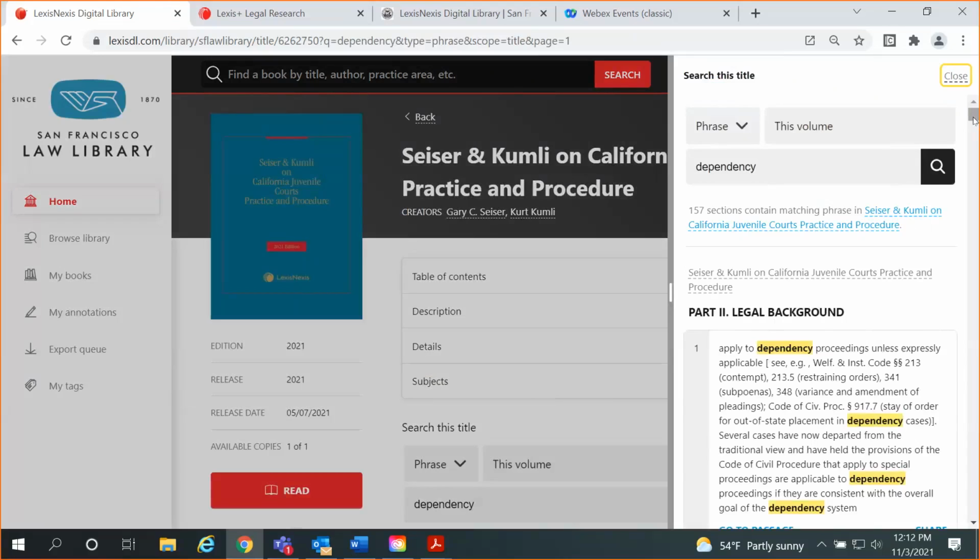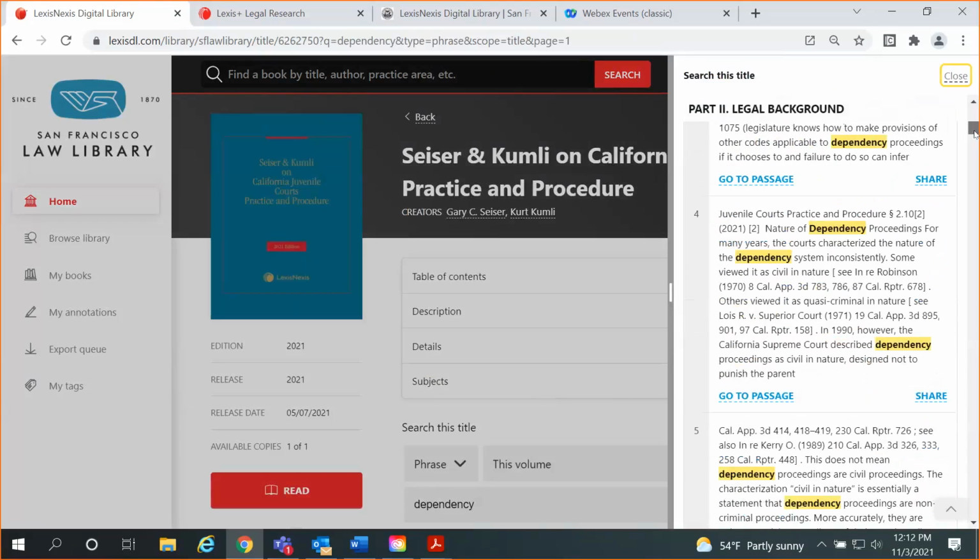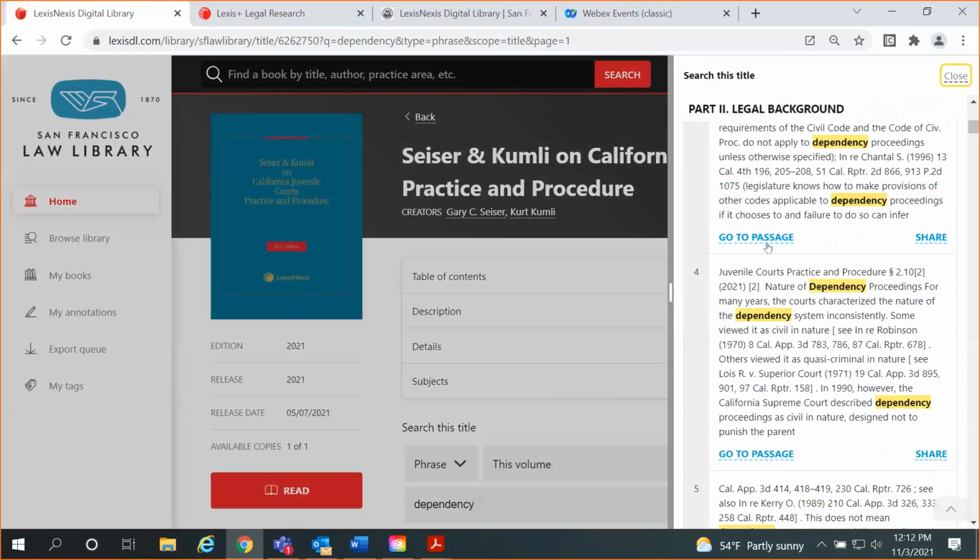And as I scroll down from result to result, you'll see that a few other things appear. And there's also a go to passage and share hyperlink. The share hyperlink would allow you to share a link to this specific section.